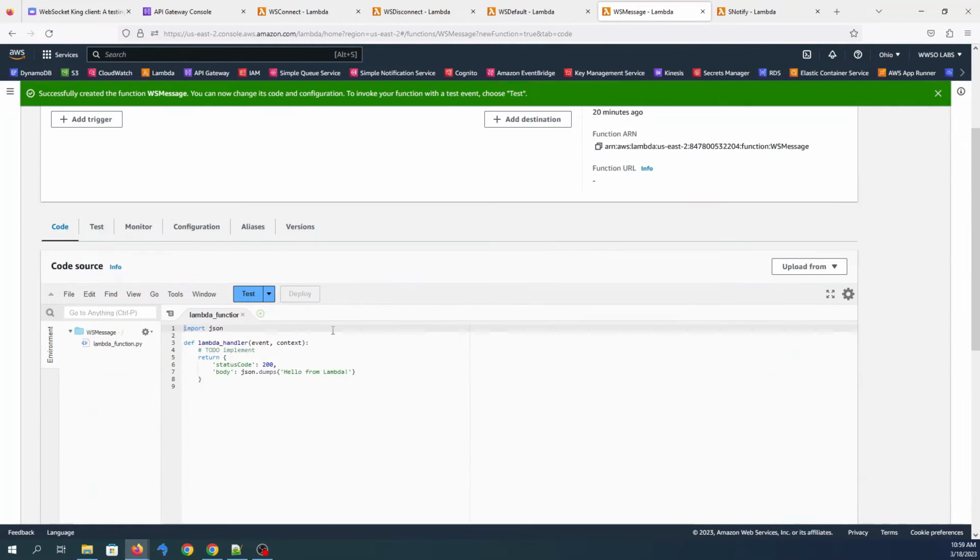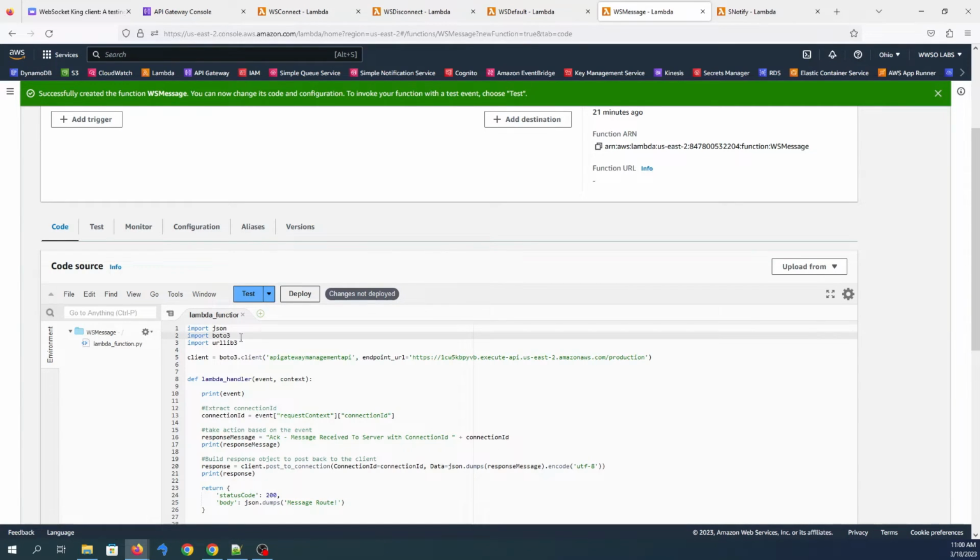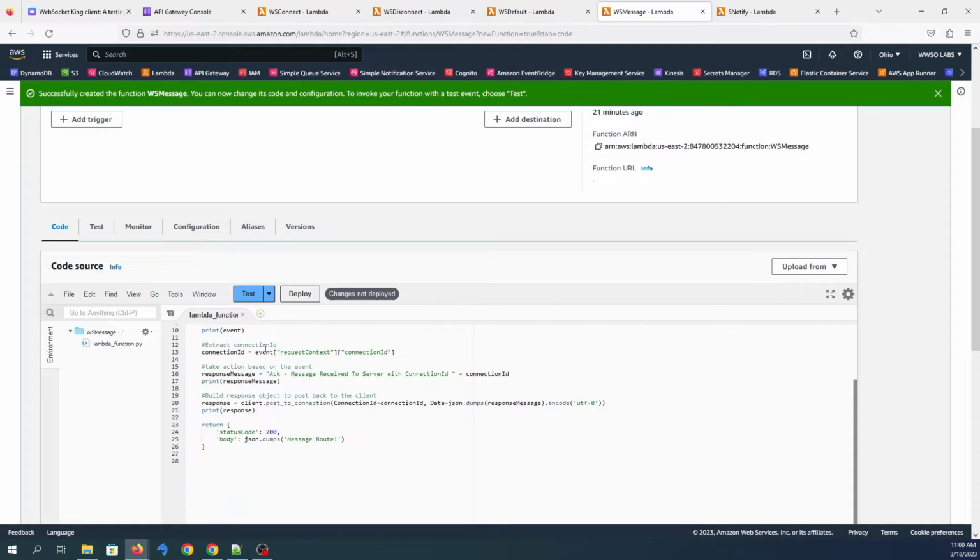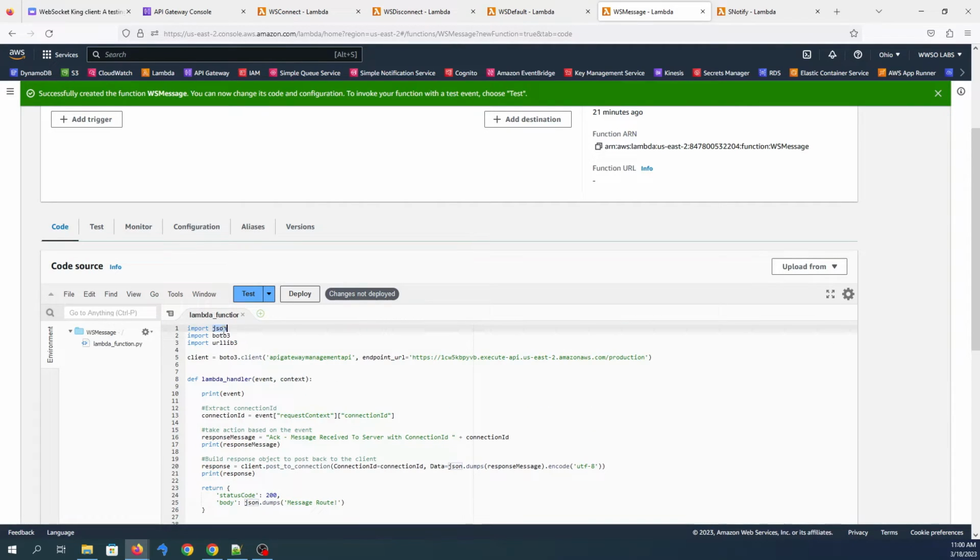Next, the WS message Lambda function. Let's update the code there as well. I'm going to remove the boilerplate code and paste in the code, and then I'll explain what this code does. We are simply importing a few libraries or dependencies. We are importing JSON since we are using the JSON dependency in here, and we are using the Boto3 library to connect to the API Gateway management API in order to send these messages.